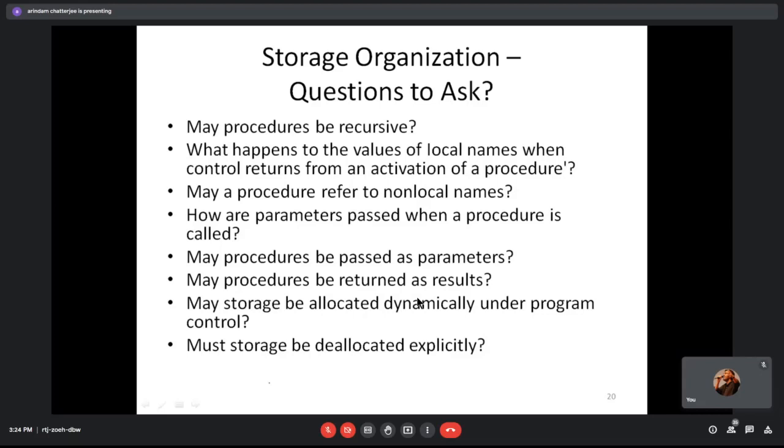The second issue is what happens to the values of local names when control returns from an activation of a procedure? We know that in C, all the local or automatic variables are overwritten. And interesting problems happen because of this property. But it is not true for all programming languages. I'll be giving assignments for certain programming languages. You have to devise some compilers where you will see that local variables outlive the function context.